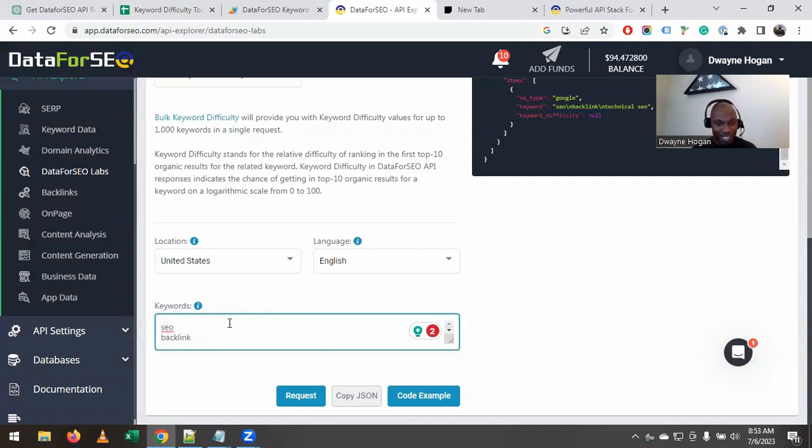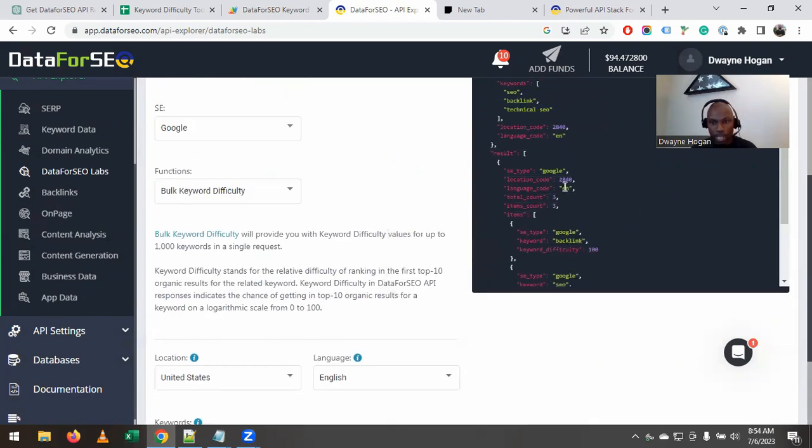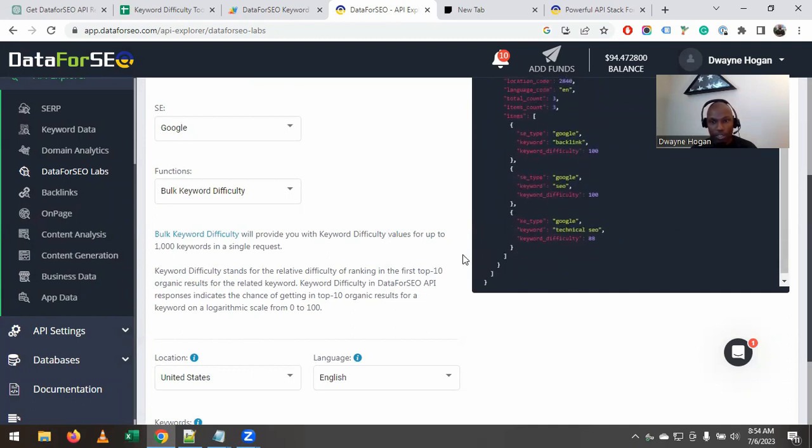Oh, comma as a delimiter, not new line. Sorry, I see here it says you can specify up to 1,000 keywords by using a comma as the delimiter. The keyword should be at least 3 characters long. So that's where I made the mistake: I created a new line instead of that. I'll create that code example again. Now if I do that request, it should come up with that number. Let's see. There we go. So now backlink 100, SEO 100, technical SEO 88.